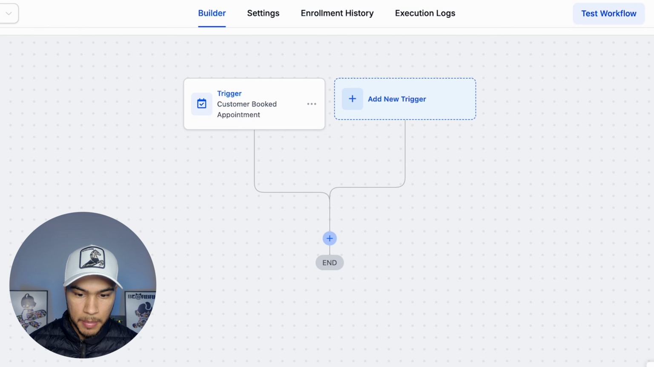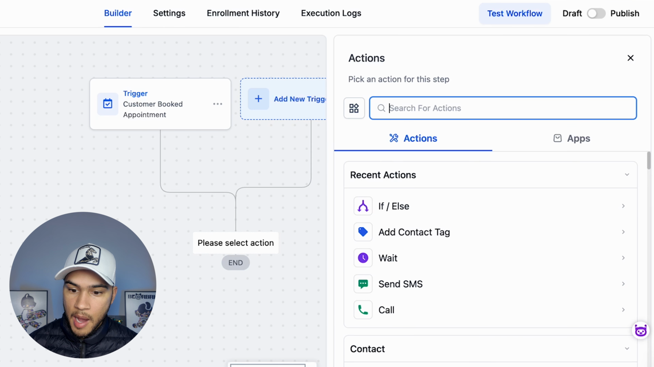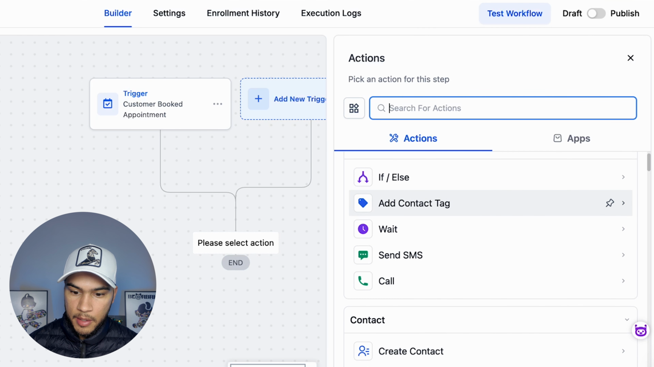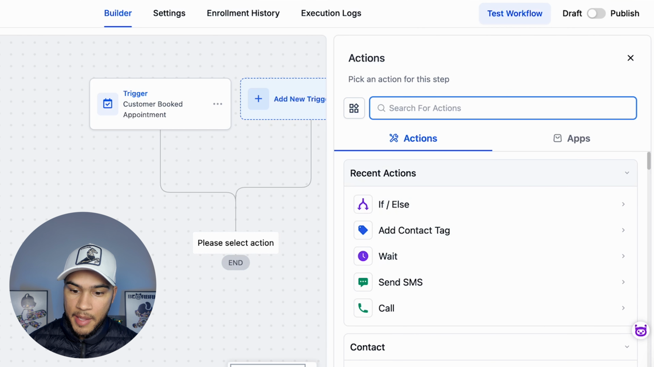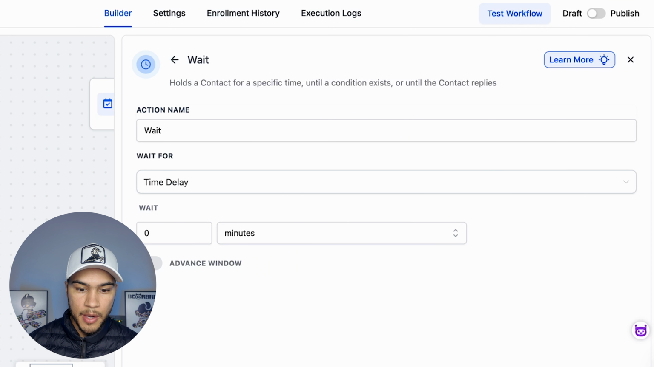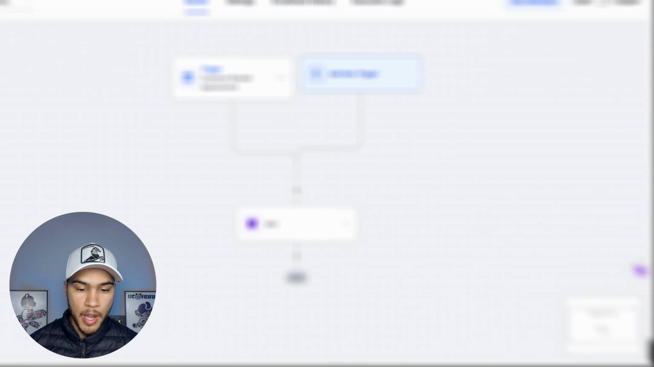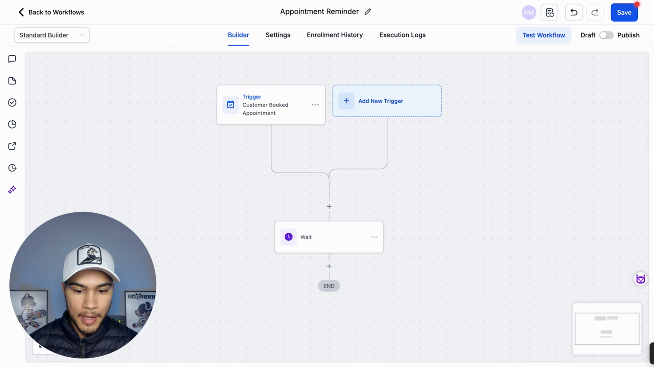So if we select the plus sign, we can either type wait or scroll down and look for it. It has been an item that I have recently used, so it is under my recent actions. So I will select wait, and then we can choose how long we would like it to wait for: minutes, hours, or days. So I will set this to 1 day and save action. So now we have our trigger followed by a wait of 1 day. This keeps reminders aligned with the appointment, even if someone books days or weeks in advance.